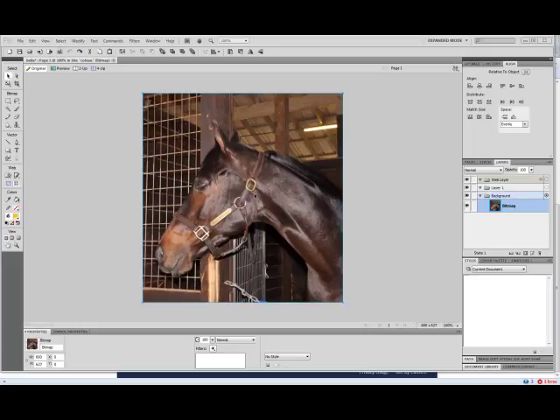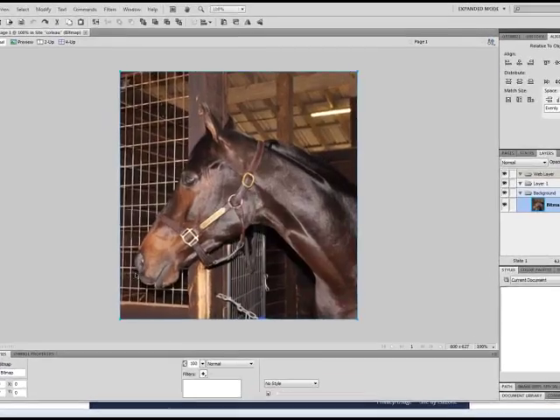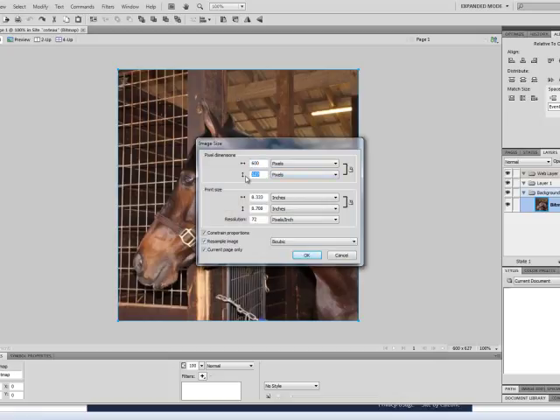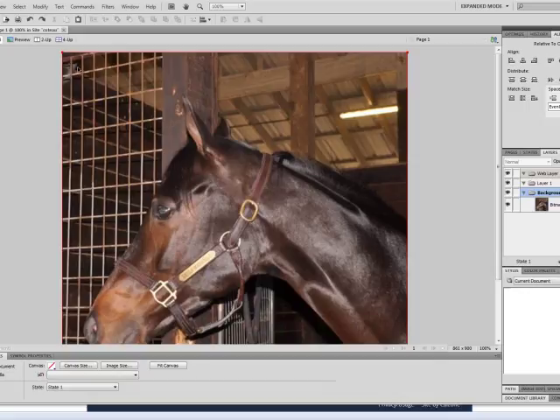Here's the image that you uploaded. It was 600 in width by 627 in height. We're going to go ahead and change the height to 900. It's going to keep it proportional, so it's going to make the width higher. So what I'm going to do is I'm going to crop it.